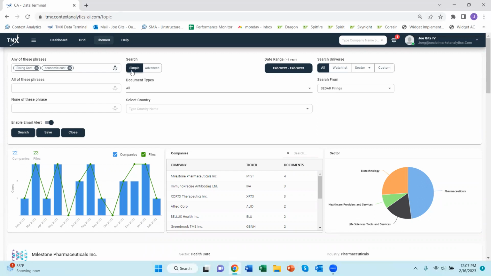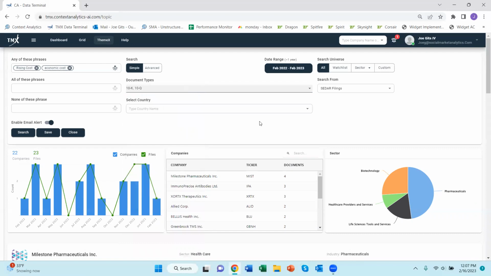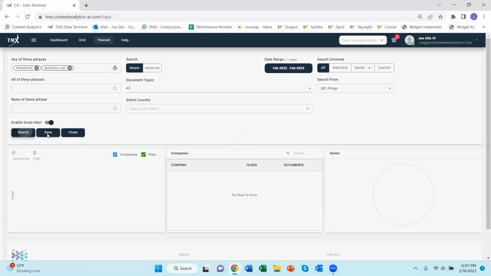This is a simple search right now. We're not going to limit any of these phrases. We're going to look at all document types. Maybe let's clear it all. 10K, 10Q. And I'm not going to specify a country. And I want to look at all. And I want to look at SEC filings. Again, I can specify a watch list, an individual sector, or create a custom list. Now I'm going to search.